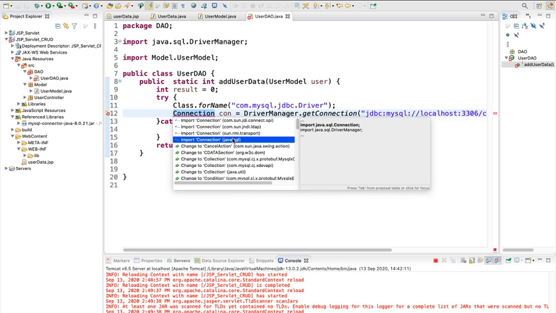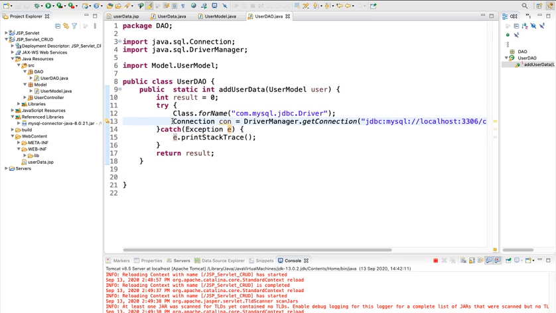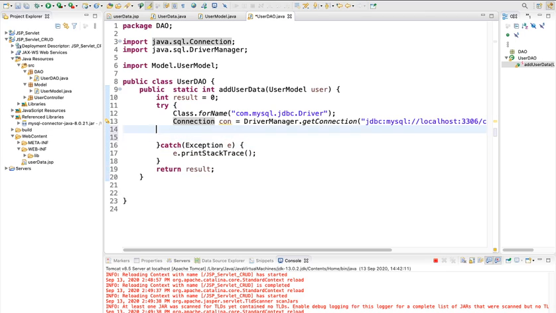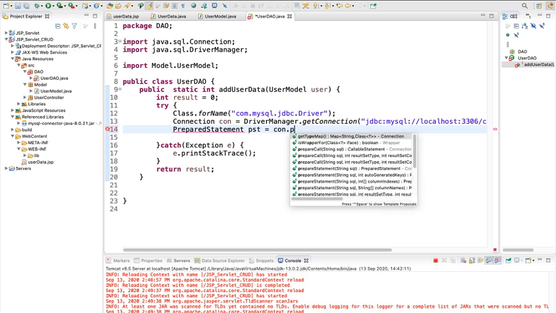If you import it from various libraries, it won't work. You have to write only java.sql. So once I write java.sql, I'm done with importing. Now I can write the command for inserting it. Before this I'll use a prepared statement, because I have to prepare a statement which is incomplete, so I'll be using a prepared statement.